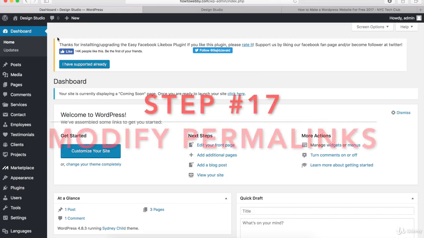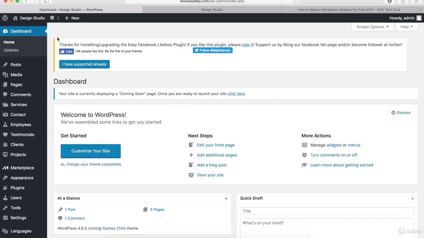And now you should be brought back to the WordPress dashboard, and we're going to move on to the next step, which is modifying our permalinks. So what I want to do first is add the www dot in front of our web address, and then we're going to select the URLs that we want for our permalinks for our pages and posts.